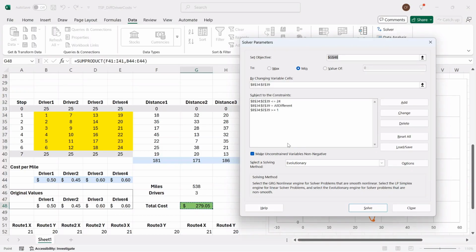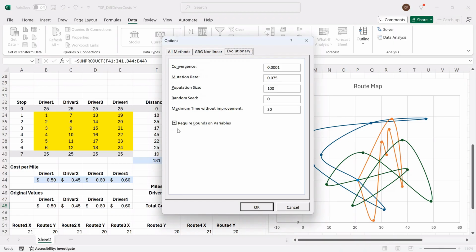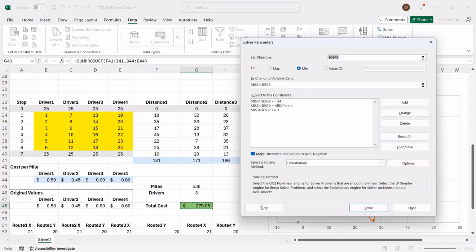Finally, I want to make sure that I have boundaries set for the top and bottom values that will be used for the difference range. So I am set to evolutionary. I'll click Options, go to the evolutionary tab of the dialog box, and require bounds on variables is checked, and that is something that we need. Click OK. We have 1 through 24 as our bounds. They must all be different. I'll click Solve and come back when Solver has found a solution.